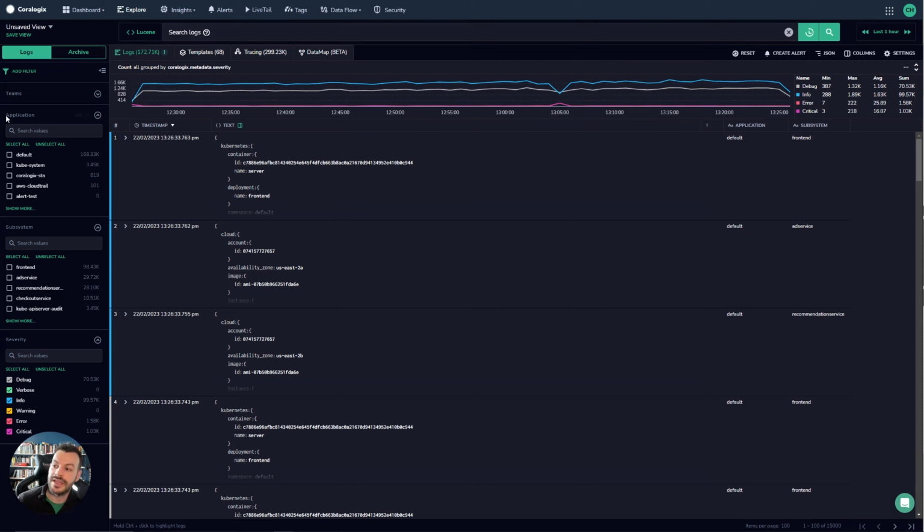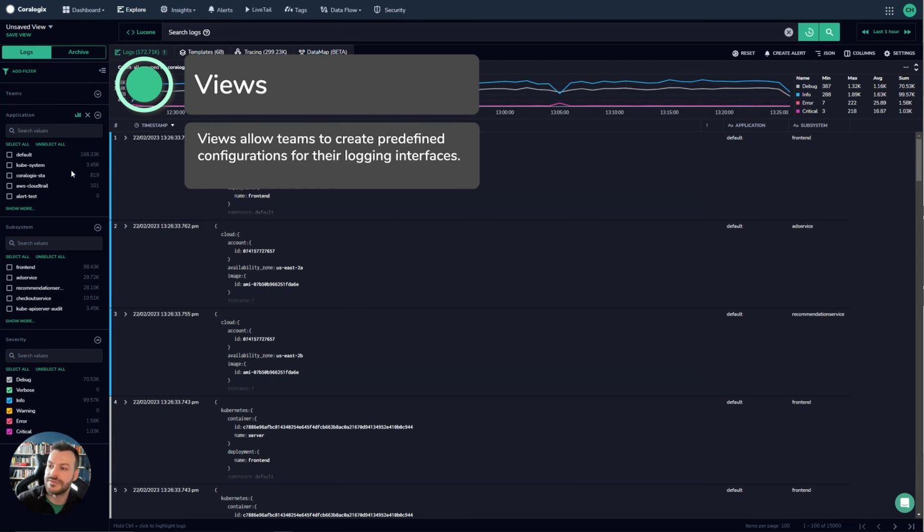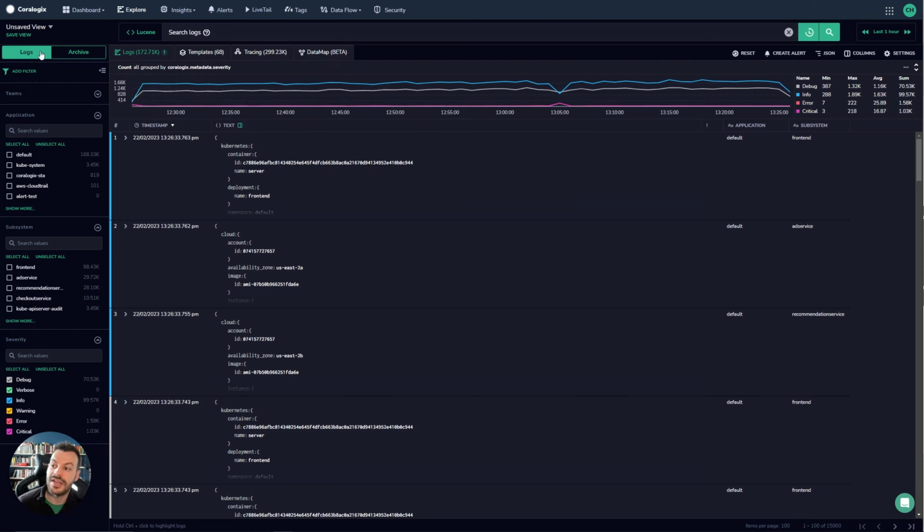So to begin with, on the left-hand side, you can see that we have views, which allow you to save different queries, different columns, different customizations in the UI so that people can share them. You can have the logs in the archive mode. We'll get into that in a moment. That enables querying against your logs or querying against your long-term archive.